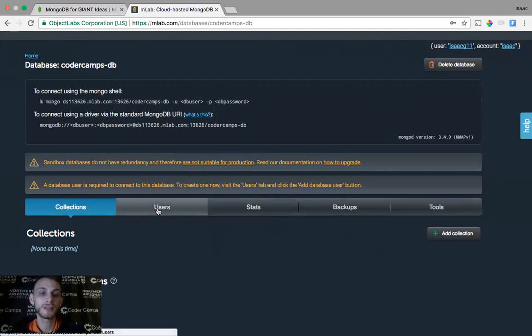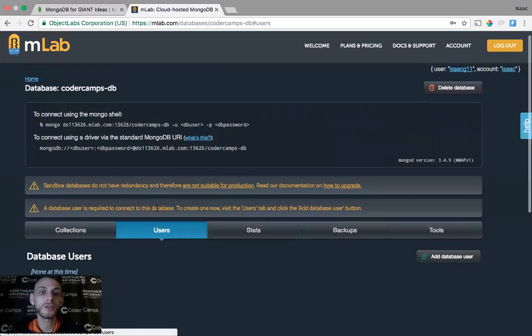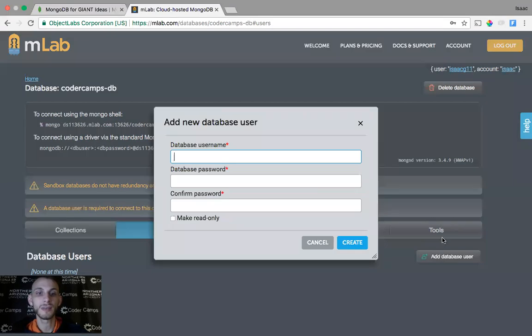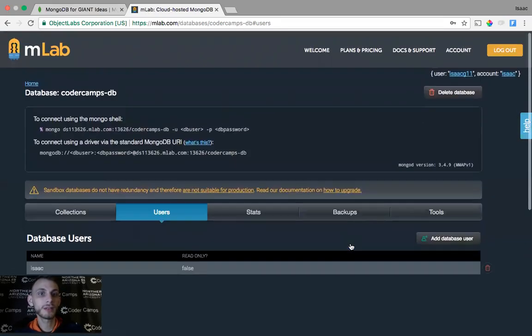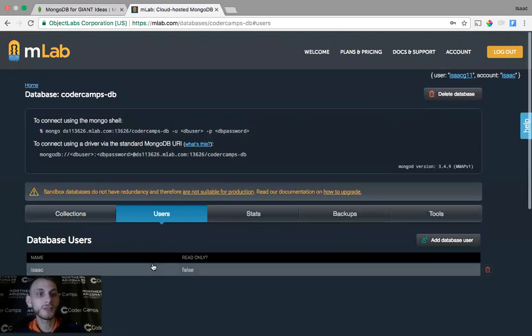Now let's talk about users. I've got my account user, the person I signed up as, but this will be a company or something like that, and users here will be like the authenticated developers. So I'm going to add a database user for authentication purposes. I'll call him Isaac with a password of 123. We create our database user, and now we can use those credentials to connect with the Mongo shell. So let's copy this.